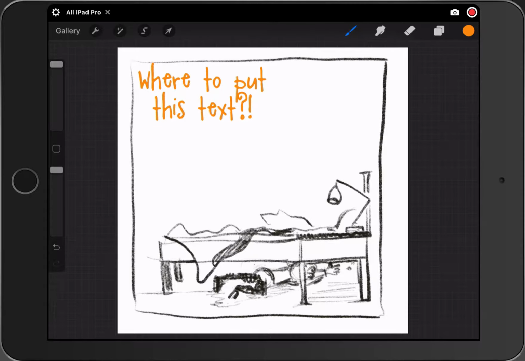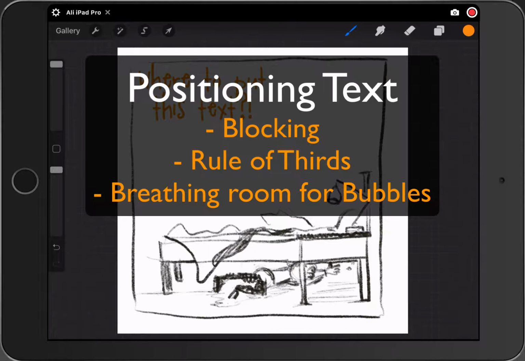We are still looking at text, and in this video we are going to look at positioning text, blocking text, and giving your speech bubbles enough space so that they don't crowd the text within them. So this is more about composition principles and positioning than it is about Procreate, but you do need to use your Procreate tools to adjust things where necessary, and so that's why we're putting this whole thing into context. So in this video: blocking, positioning in terms of rule of thirds and white space, and then finally speech bubbles.